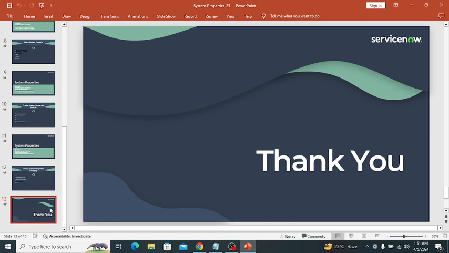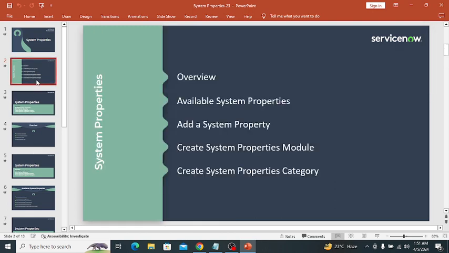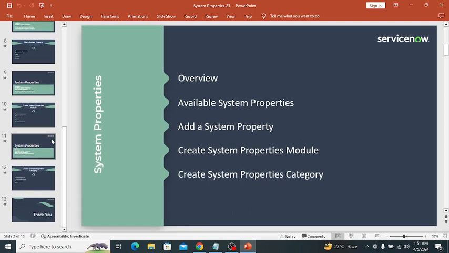So that's all for this session. Before I wrap up, let's quickly review what I explained in this session. I gave the overview of system properties, then available system properties, then add a system property, create a system properties module, and then create system properties category.